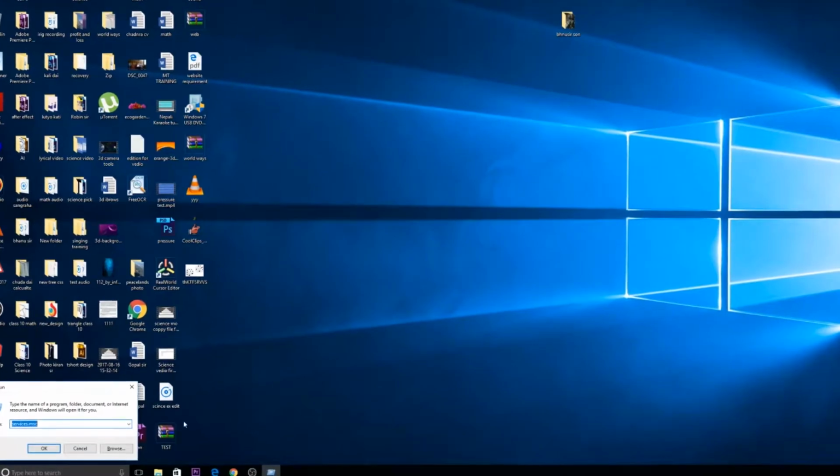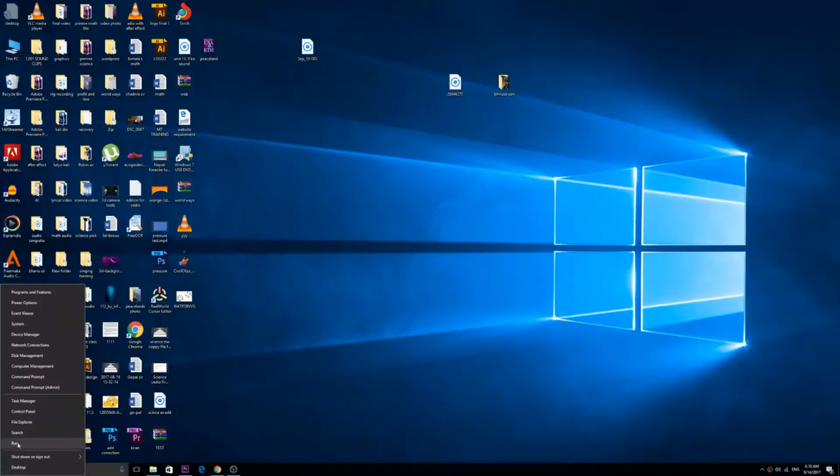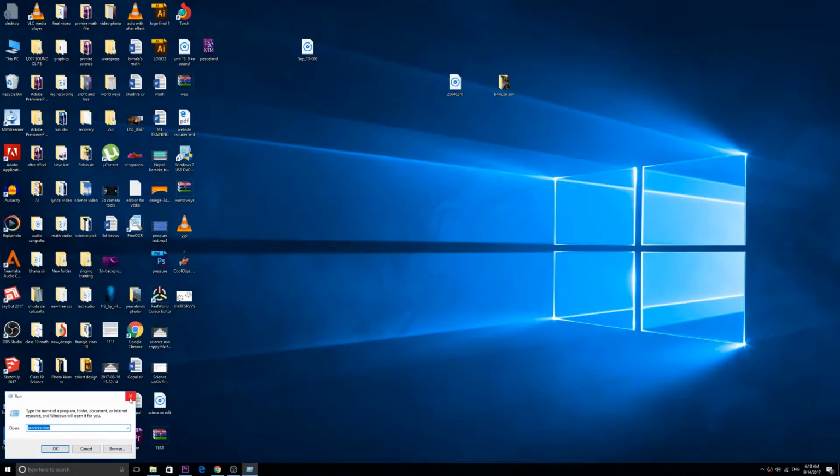First, you need to go to Run. Press Windows logo key plus R, or right click on the bottom left side of your computer and click Run. Type services.msc. Hit Enter or OK.